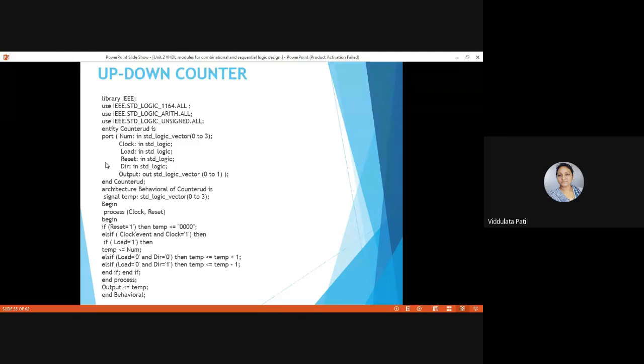So architecture behavioral of counter_ud is, and then we are declaring one temporary signal here, so signal tmp : std_logic_vector, and the range is from 0 to 3. So that means this is a 4 bit vector that we have declared here. Okay, so this is the temporary signal that we have declared, and after that we are going to start with this architecture, so begin.